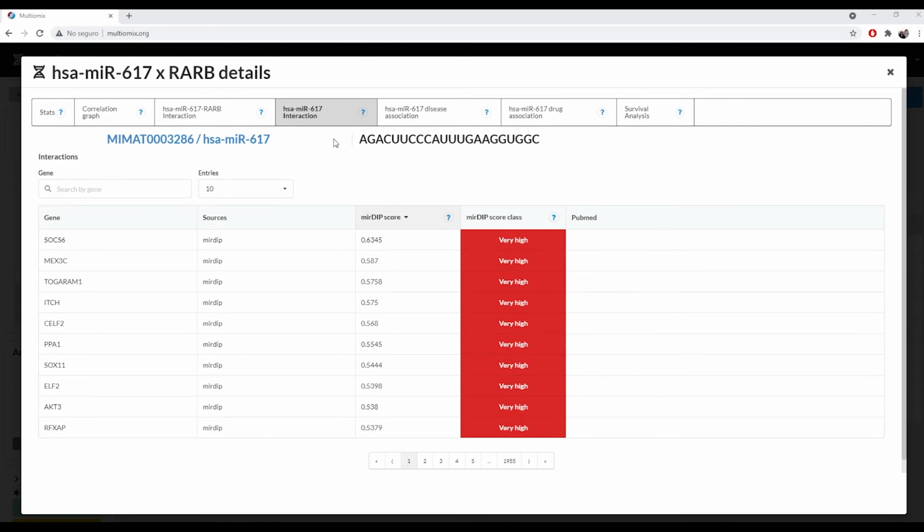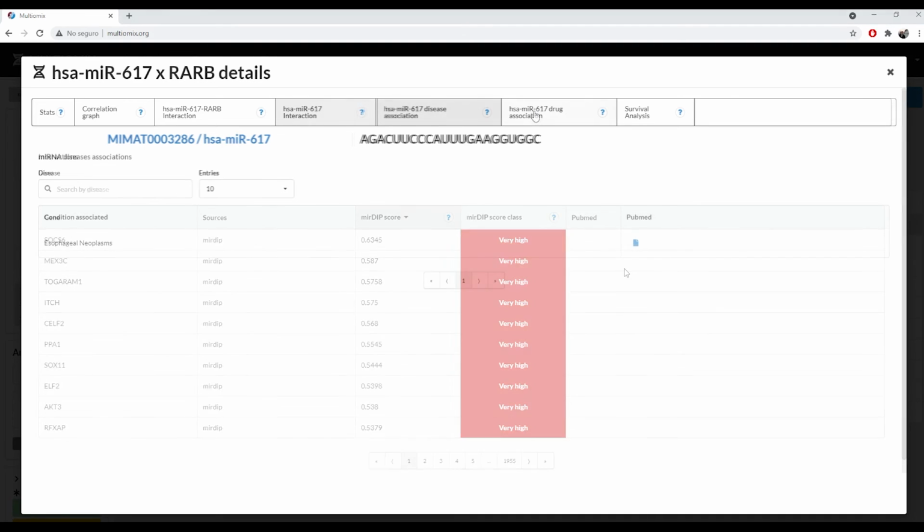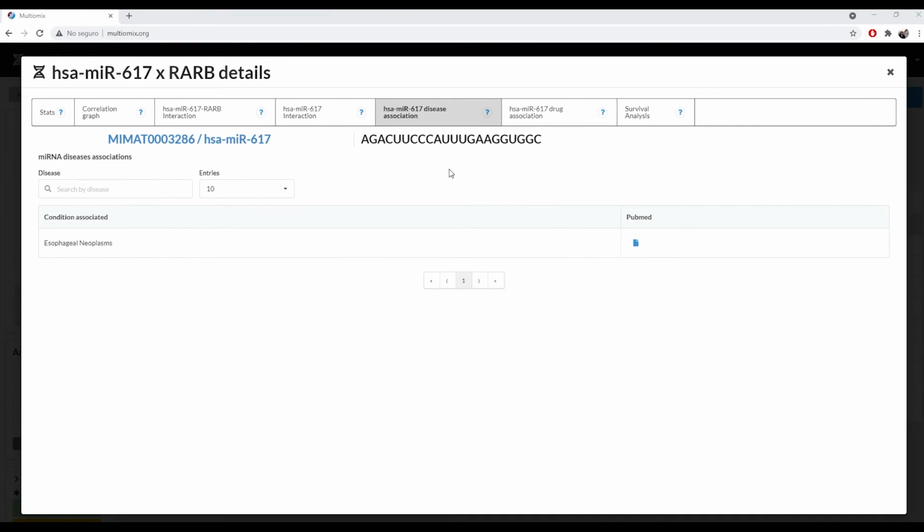The next tab shows known interactions between the microRNA and any other gene, not only the one that has been correlated in the current analysis. This may add relevant information for interpretation of the results or provide us with new hypotheses. Here we'll see the genes it is known to interact with, the sources of the data, the score for the interaction inferred by miRDIP, and the class of the assigned score. The results may be sorted by ascending or descending order, and in the last column the scientific publications on the interaction will be shown. The last tabs show interactions between the microRNA and medical conditions and drugs.